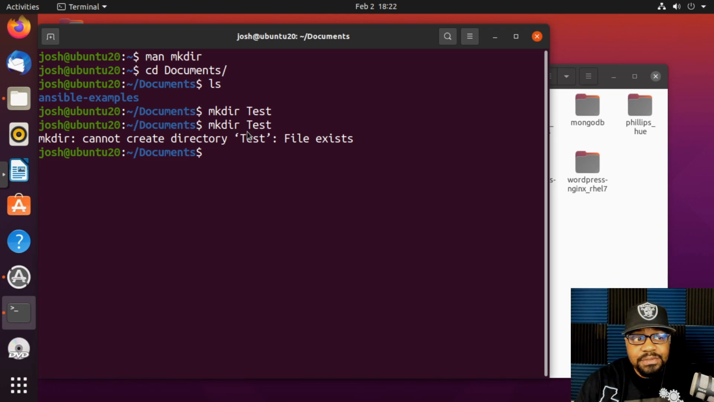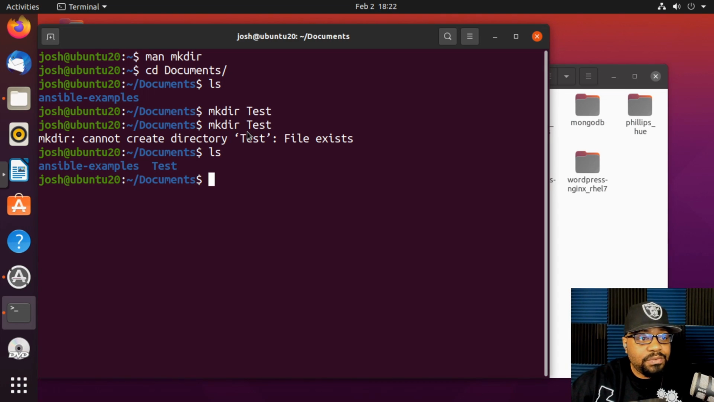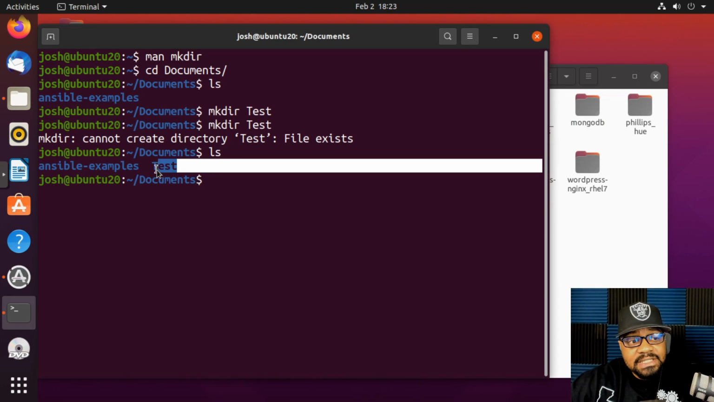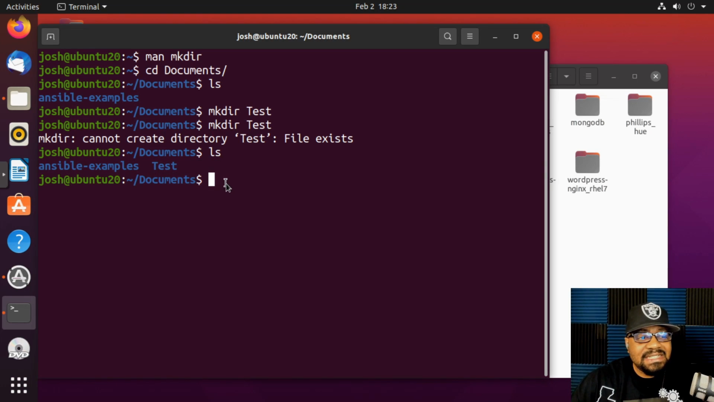Now let's use the ls command again so we can see that that folder has been created in that location. So if we type ls, press enter, that'll show you all the folders that are in that directory, and you should see that the test directory is there. So now let's say we wanted to create a folder underneath it.